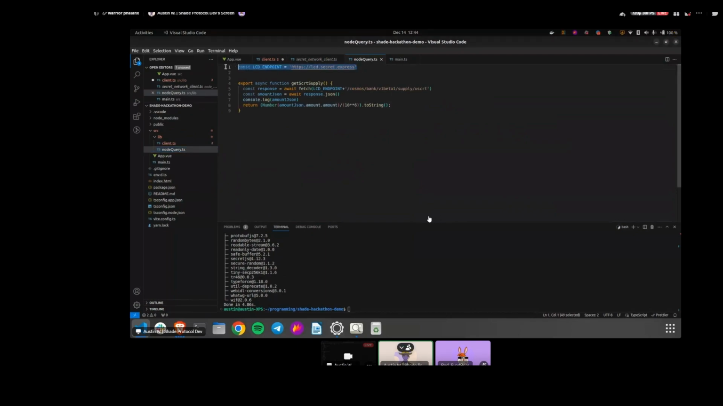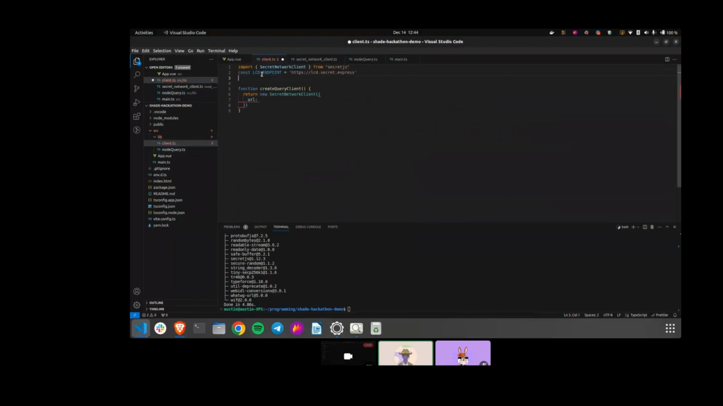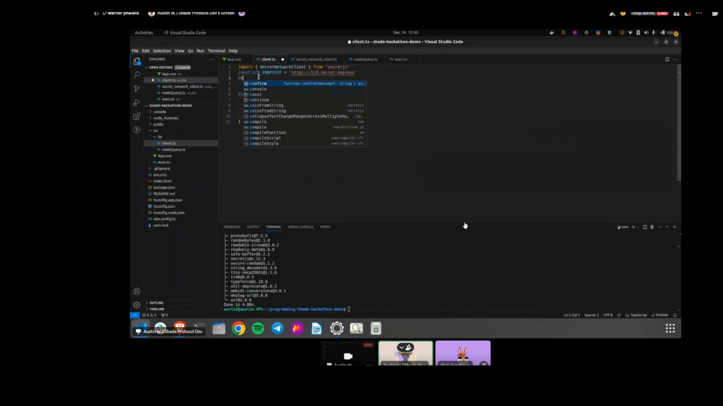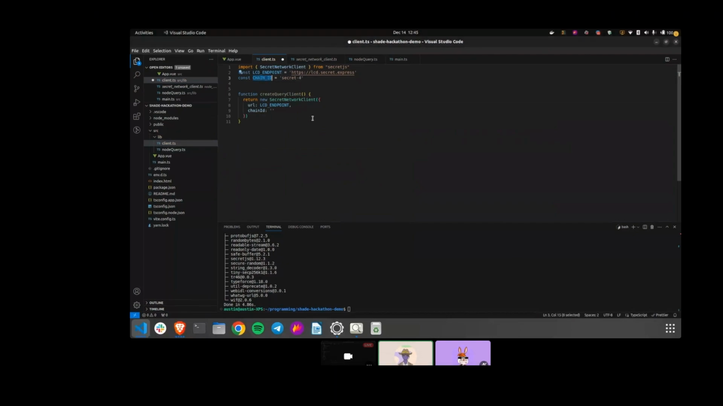We're going to use the same exact endpoint as before. The endpoint, Secret Express. And we're going to give it a chain ID. And chain ID, secret, is secret 4. And really that should be everything you need there to make a query client.